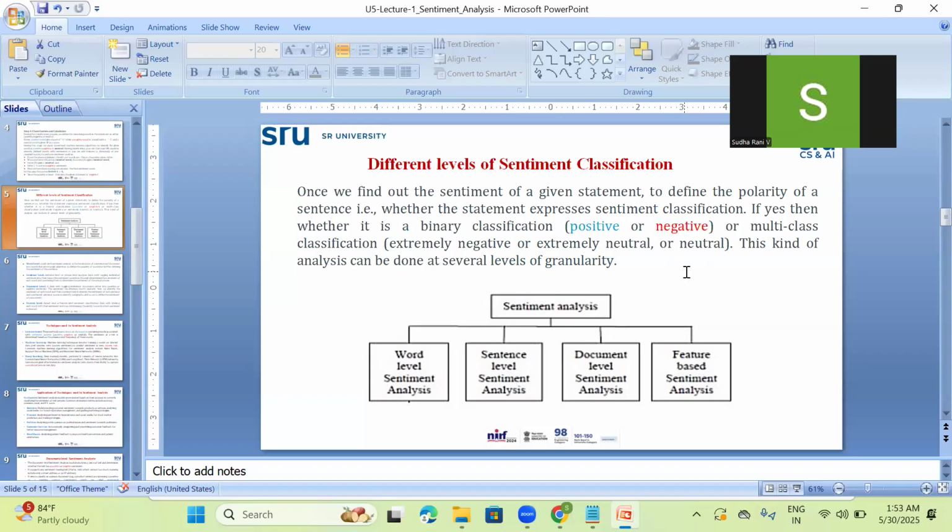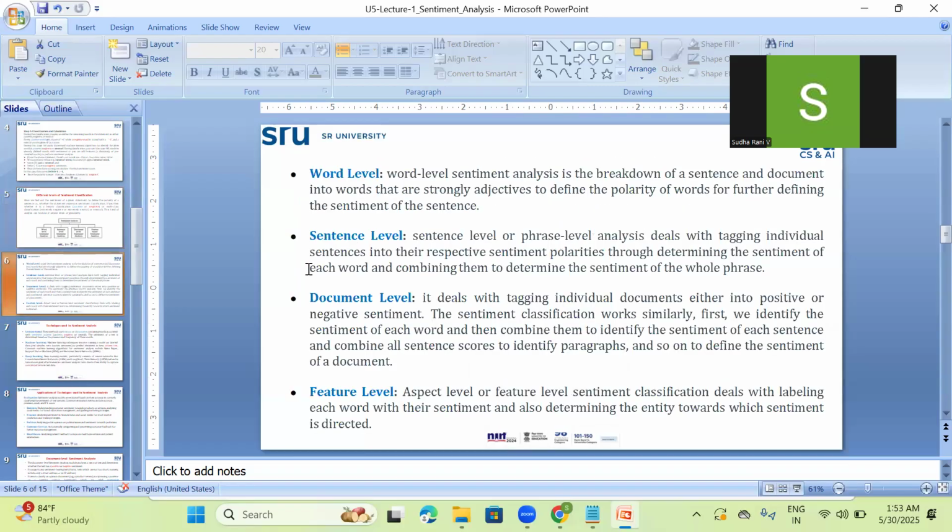Sentiment analysis has these categories: word level sentiment analysis, sentence level sentiment analysis, document level sentiment analysis, and feature-based sentiment analysis. Let us see word level. Word level sentiment analysis is the breakdown of a sentence or document into words, mainly adjectives, to define the polarity of words for further defining the sentiment of the sentence.